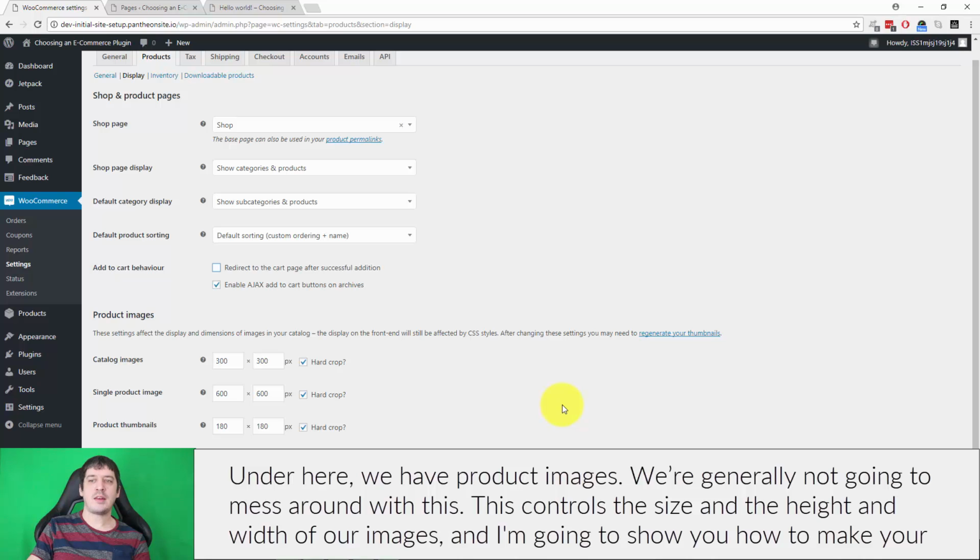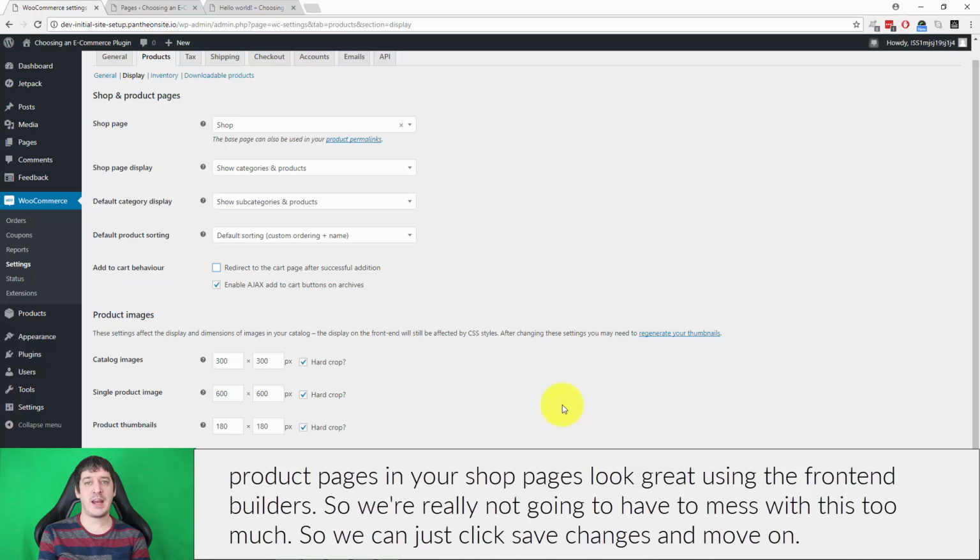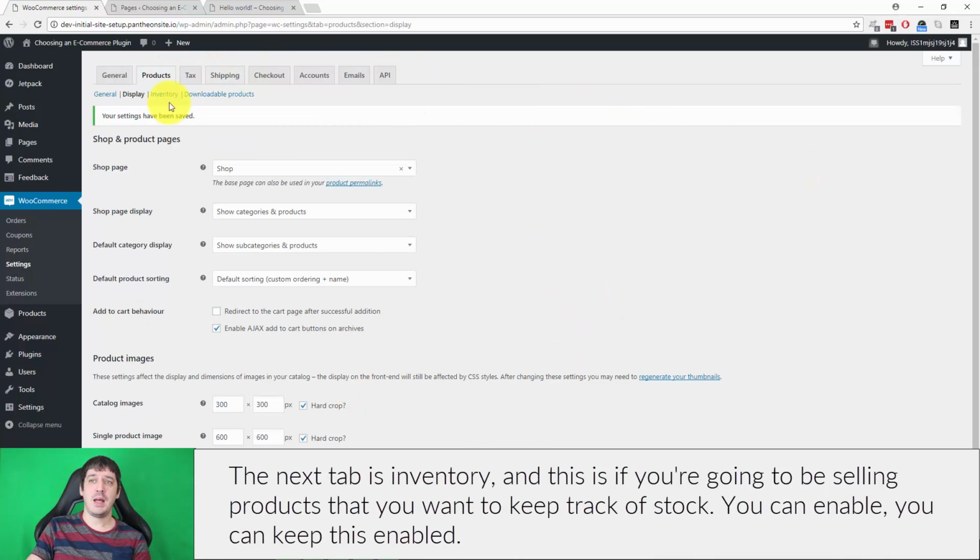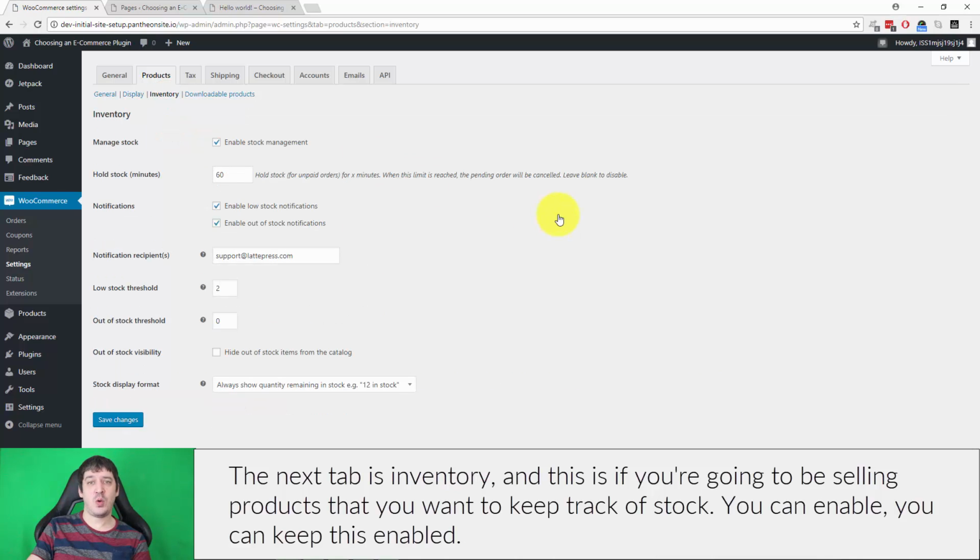Under here we have product images. We're generally not going to mess around with this. This controls the size and the height and the width of our images, and I'm going to show you how to make your product pages and your shop pages look great using the front end builders. So we're really not going to have to mess with this too much, so we can just click Save Changes and move on.